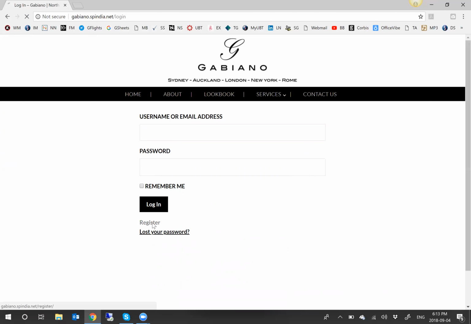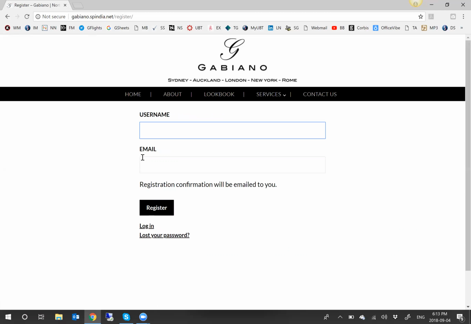So if I click register like this, I'm going to create a username, that data, and okay. Click register. I'm just going to make sure this all works.